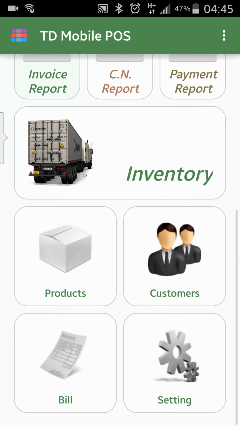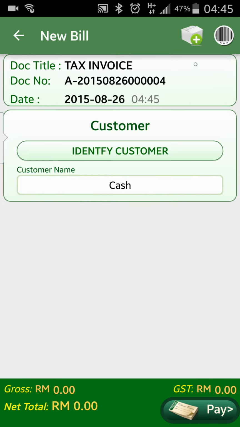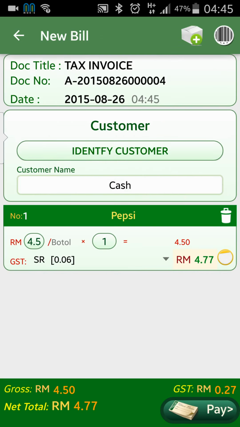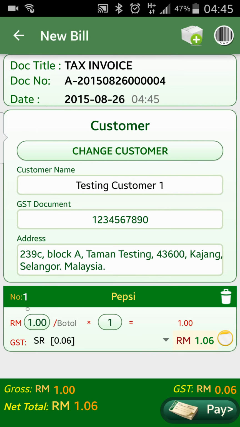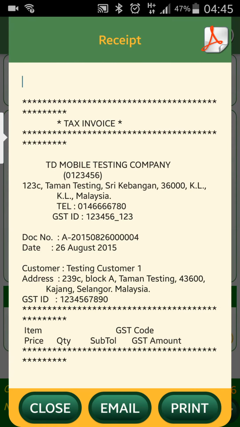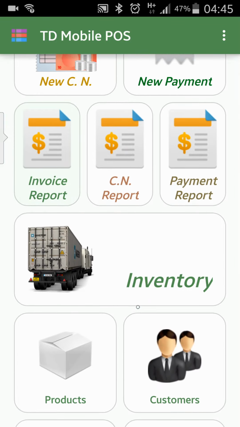Let's issue a new invoice for testing it. New invoice. Add a product for the cash customer, but you can change the customer by identify customer, customer 1. Now the price changed to 1 ringgit. Pay. Close.